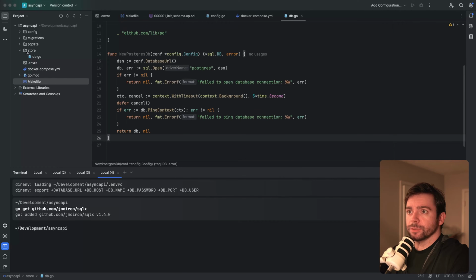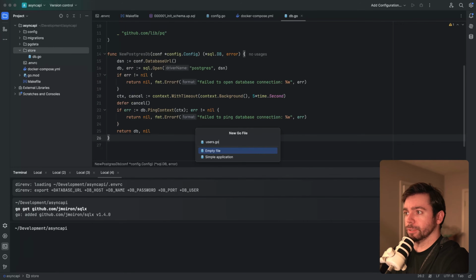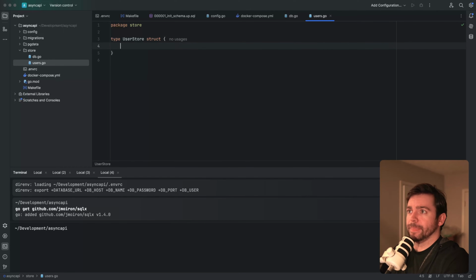Okay, so now in the store here, I'm going to create a users file, and I'm going to create a user store. I don't need an extra S there, actually. This is just going to be a struct that contains a reference to the SQLx database.